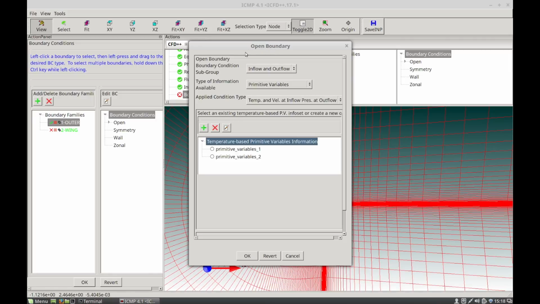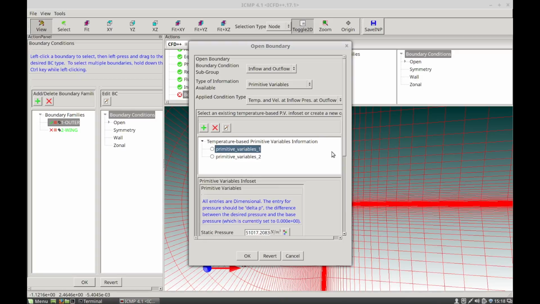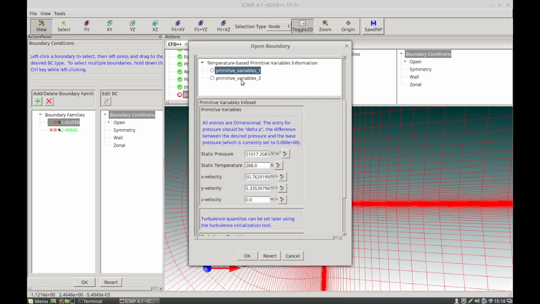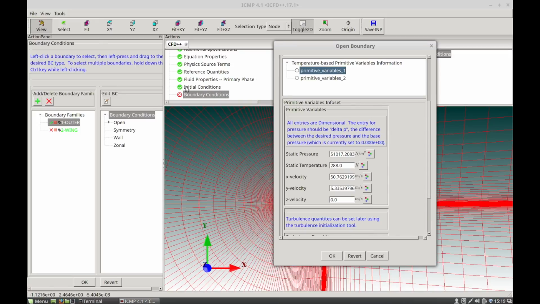That pops up a panel allowing us to define a new open boundary condition. We're going to keep the default inflow, outflow, primitive variable boundary condition type. We're provided with existing information sets, in this case 2 primitive variable information sets, or we could define additional ones if necessary. When we executed the Aerospace Wizard, it automatically created these first 2 primitive variable information sets, 1 and 2. Now, if we look carefully at the values associated with these 2 information sets, we see that they're identical. The Aerospace Wizard sets up 2 identical primitive variable information sets with the intent that the first information set can be associated with the initial conditions. And in fact, the Aerospace Wizard has already set up the initial conditions and associated the initial conditions with the primitive variables 1 information set.